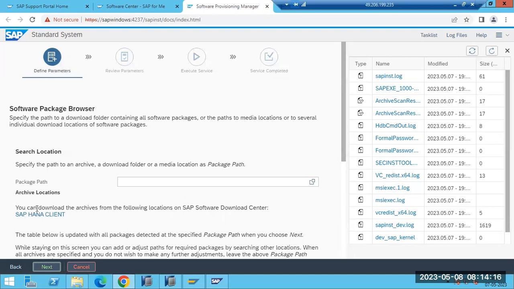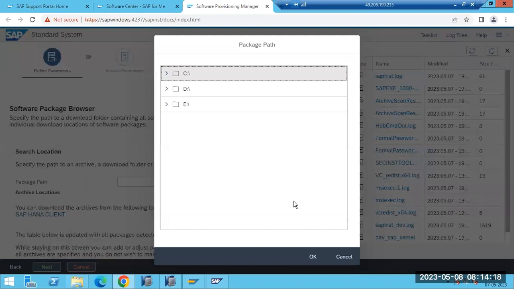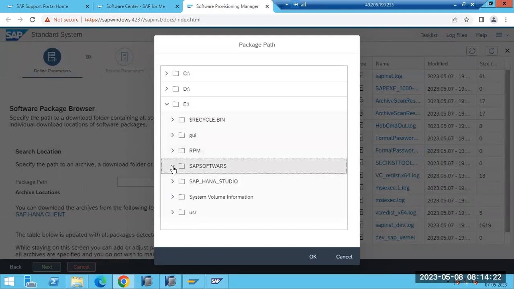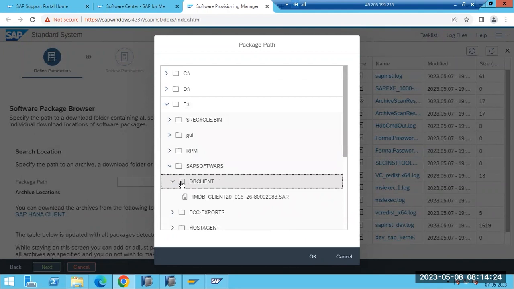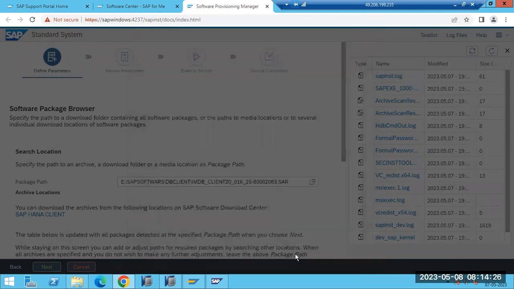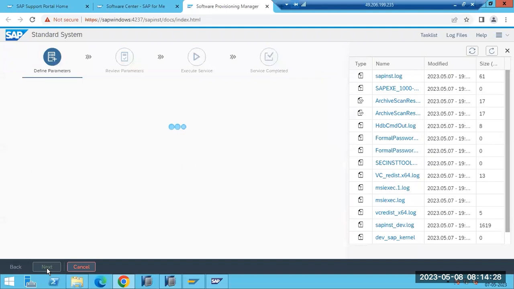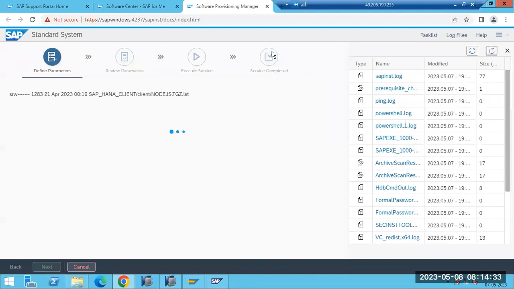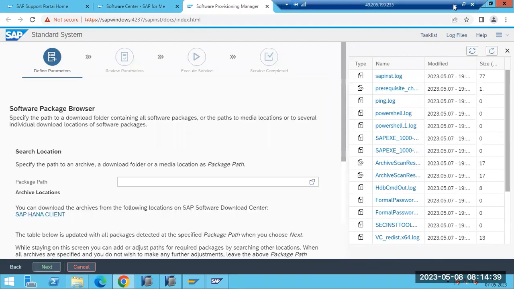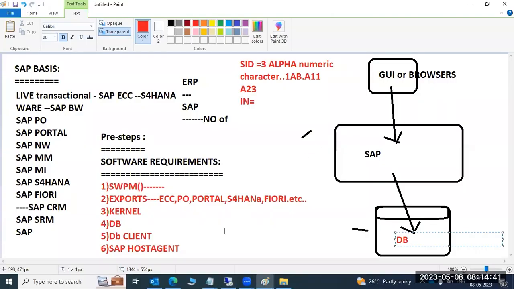Then it is asking for the HANA DB client. We have chosen the parameter, and now we are giving the DB client. This is our DB client, we have chosen the SAR file. Just click on the next button. Then it is preparing and going to the next screen. It is reading the HANA client. It doesn't blindly accept the software you provide. It will clearly read what is there, whether it's correct or not.